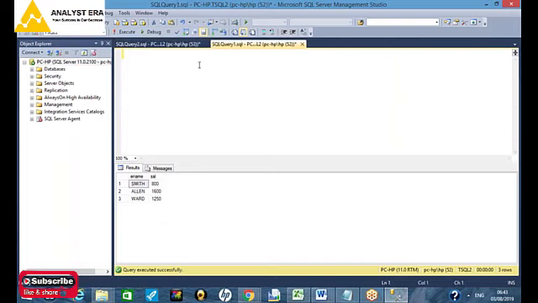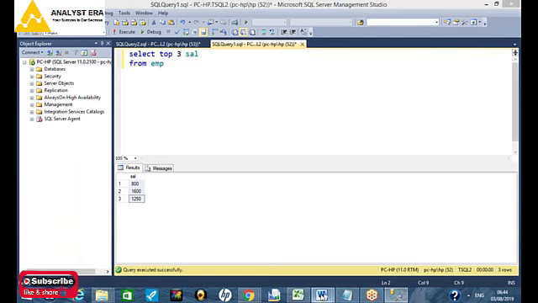If I say select top 3 sal from EMP, what is it going to give me? 800, 1600 and 1250. These are not the highest salaries. These are the salaries of the first 3 employees, right? So we need to modify this query and take help of the from clause, or the derived table.